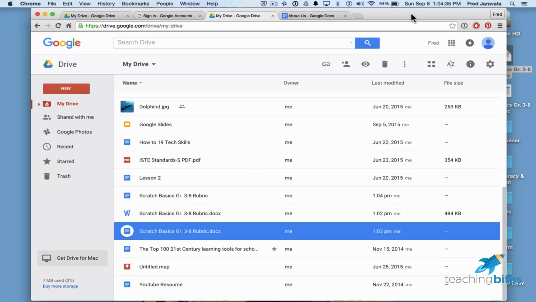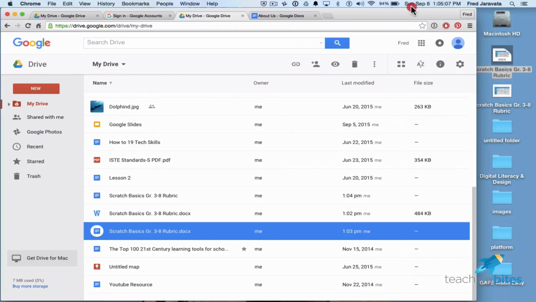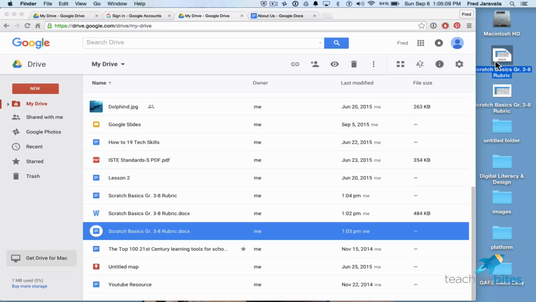Now, if you want to keep that setting where every Word document that you import will always be converted into a Google Doc, you can do that by going to the gear here, the settings gear. Go to settings, and in the second option, you see convert uploads. You check that so you can convert all the uploaded files to Google Docs editor format. Click that, and from now on, even if it's a Word document, it will be converted to a Google Doc.